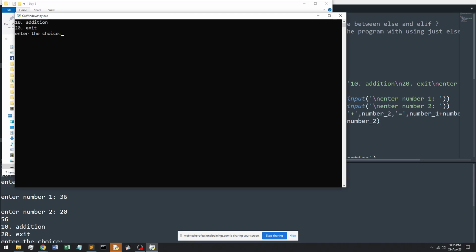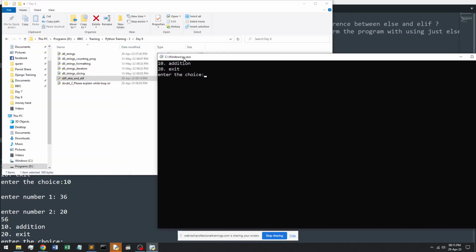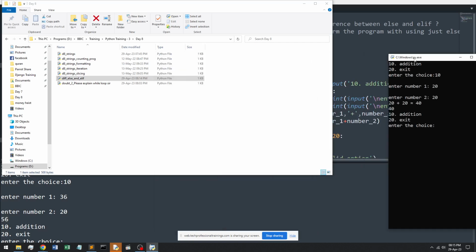See here, now it is executing the CLI application: 10 addition, 20 exit. Now I give 10 as number 1 and 20 as number 2. The output is 20 plus 20 is equal to 40. That is how it works. This 40 comes from this print line.